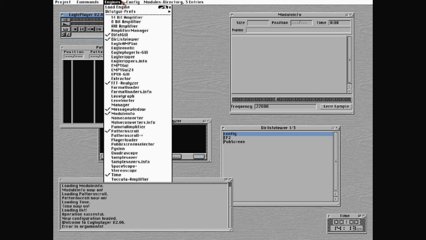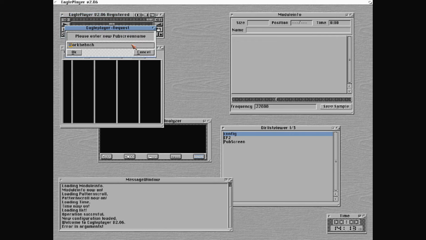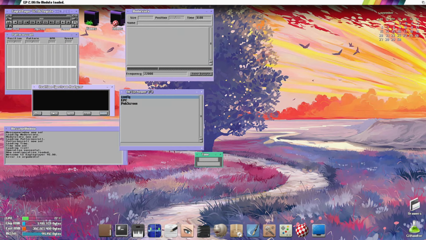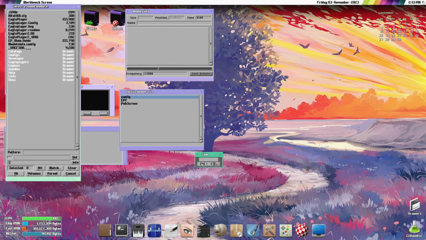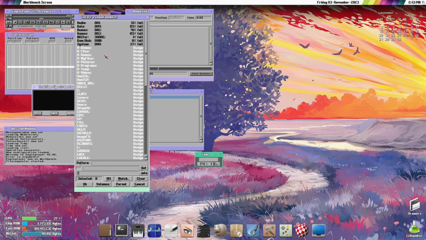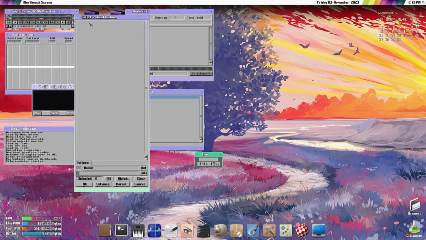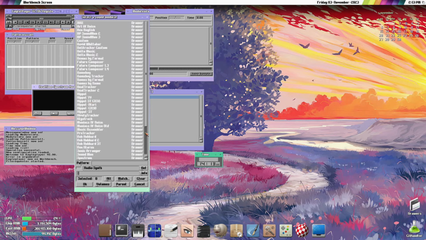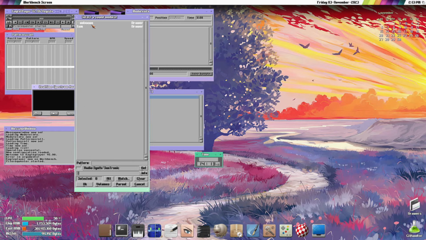There we go. So yeah, the Eagle Player will play practically everything. You know, it's like Deli Player. It's got all custom formats ready to go. So let's have a look at some Suntronic tunes. Hopefully the player is set to load automatically.